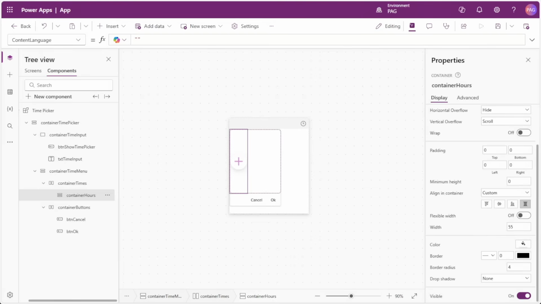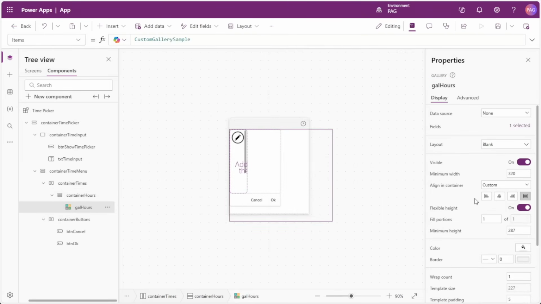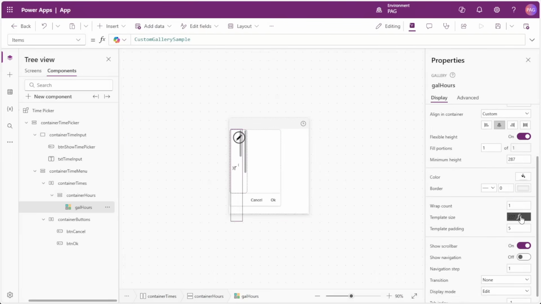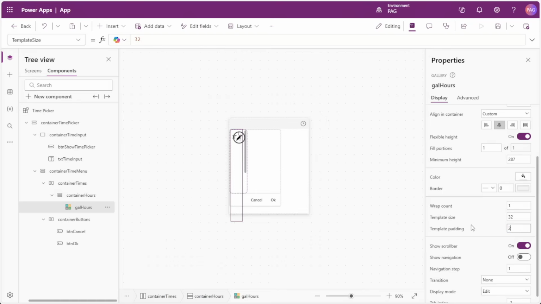Now inside this container, we'll insert a blank vertical gallery named gal hours. This will be our hours selector for our time picker. We'll center align this in the parent container and we'll set the width to 36. For this gallery's template size, we'll set this to 32, and we'll set the template padding to 2.